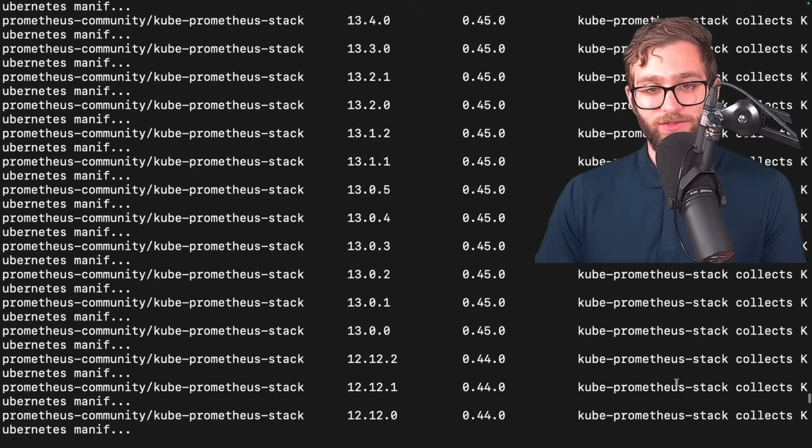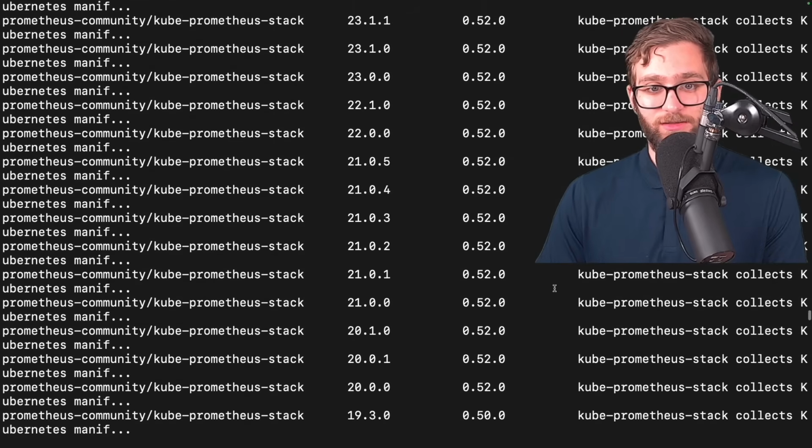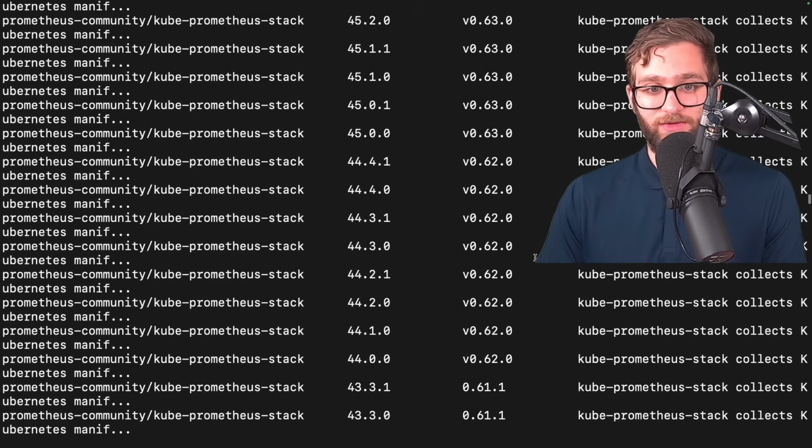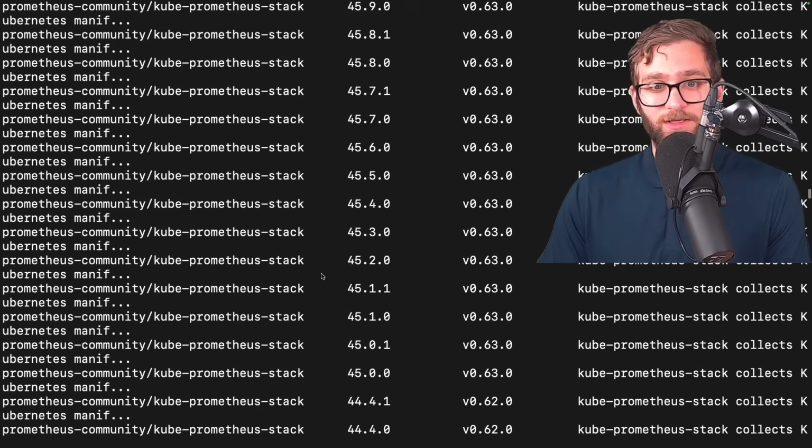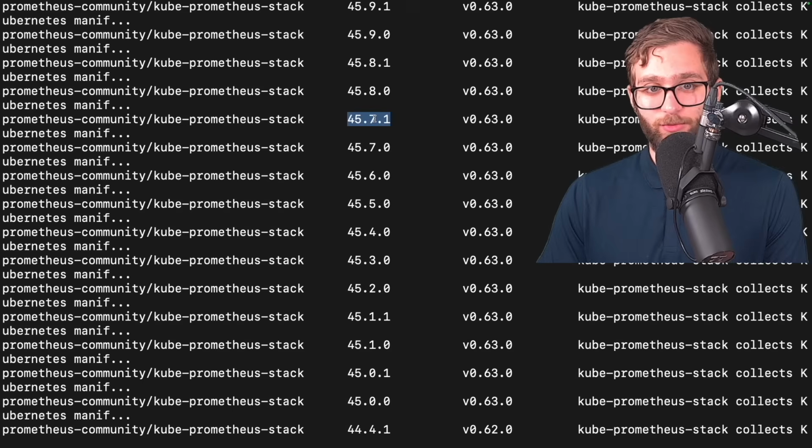And if there's a version in particular that you're interested in installing, you can feel free to look through all of the chart versions and make sure that they're available. In this case, I'm interested in installing the Prometheus stack version 45.7.1. So when I say installing a Helm chart, what does that mean?